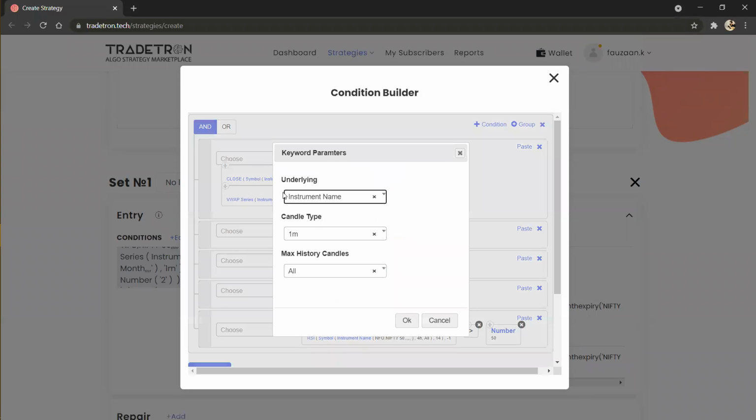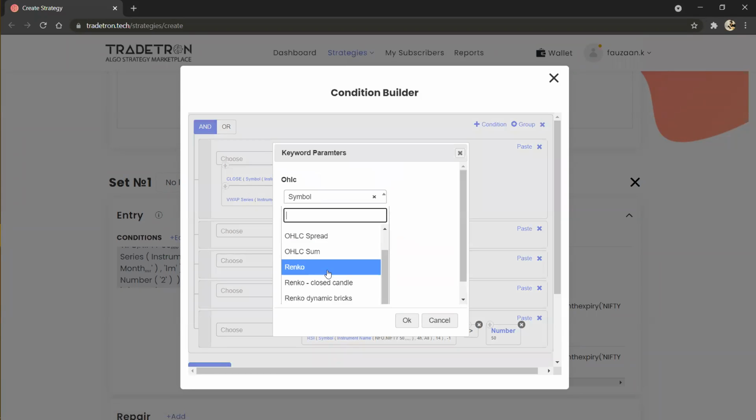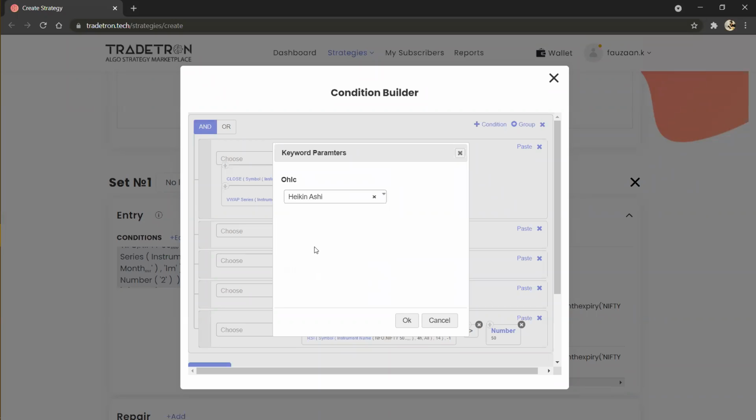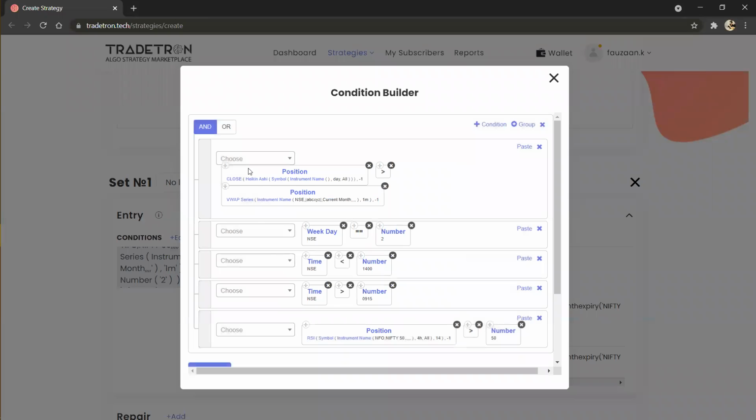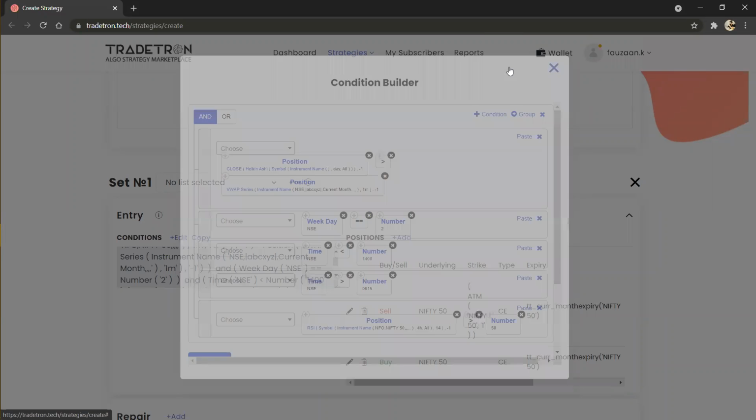However, you can modify your candle type by selecting here, and you can select Renko, or you can even select Heiken Ashi. If you select this, then only it will check the condition on Heiken Ashi or other types of candle chart. But if you keep it as just close NFO Nifty 50, then it will check on OHLC candles only.